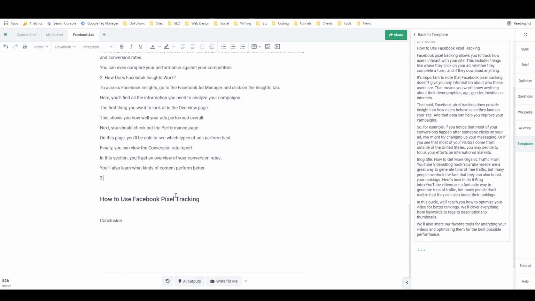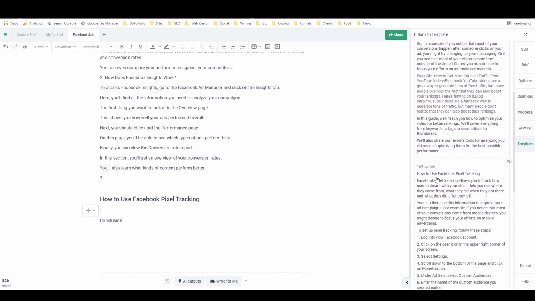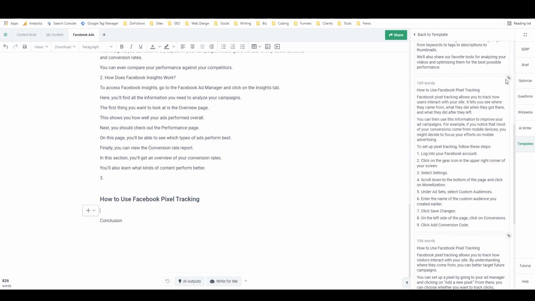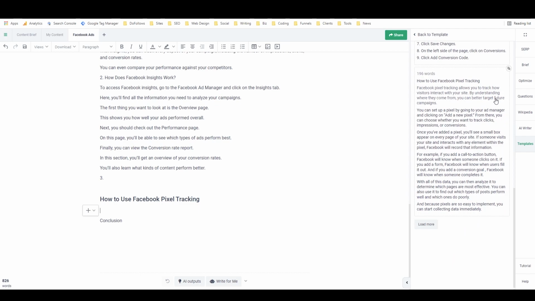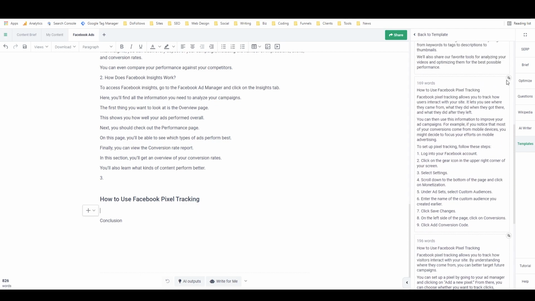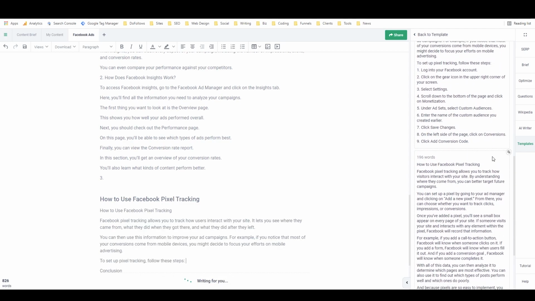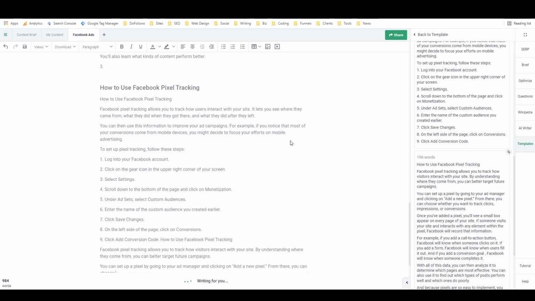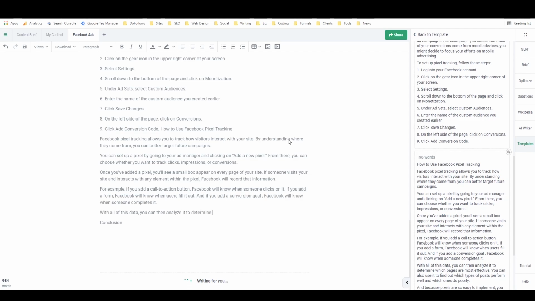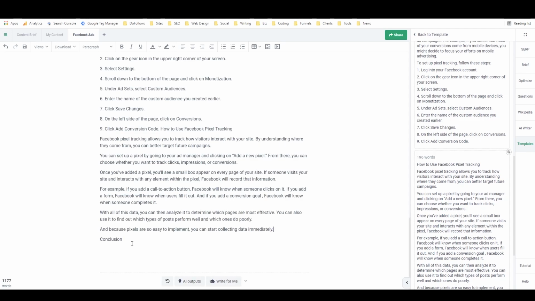So here we have it. It's going to talk about how to use Facebook pixel tracking right here. And I think I used two different sections together in that last one. And at some point I used the write for me tool as well, but very sparingly. I think I just used it once.